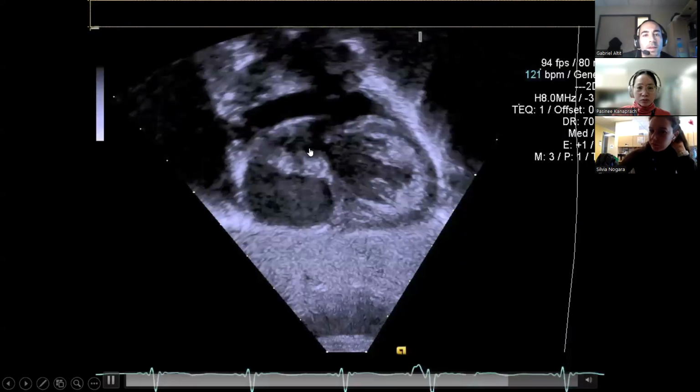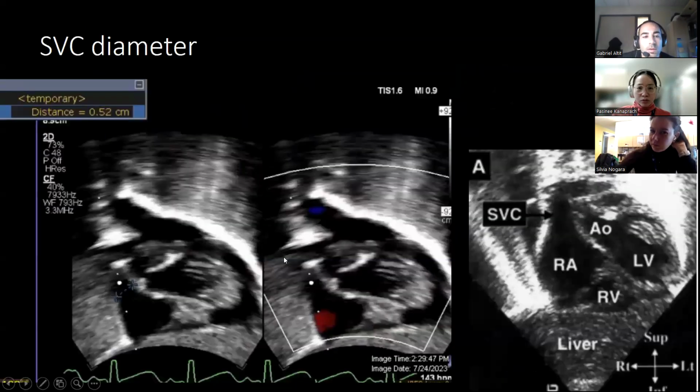Okay, this is a sweep. I think we already saw that sweep. So in this view, we can measure the SVC diameter. At our lab, we don't necessarily use the SVC flow very commonly as a marker of clinical significance of any kind of physiology, because it tends to be very variable how you measure it.